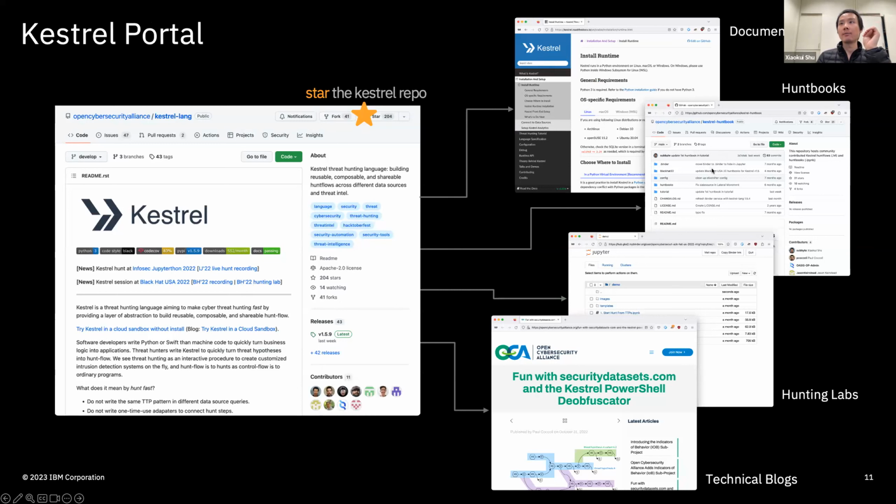And we have the Kestrel Hunt Book repo that hosts the community-contributed Kestrel hunt books. There are not many currently, and we are still trying to bootstrap this for the community. And the demo I just showed you is something that you can easily click and run your own version. We also have Kestrel blogs that we post for people to get an idea of how to write some of the Kestrel hunt books and analytics and so on. Okay, that's all for these technical parts.